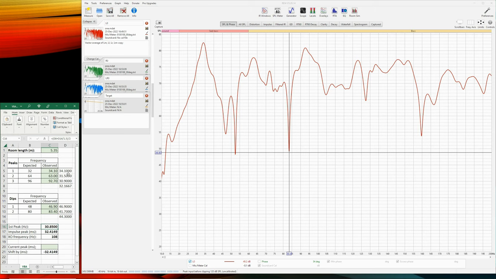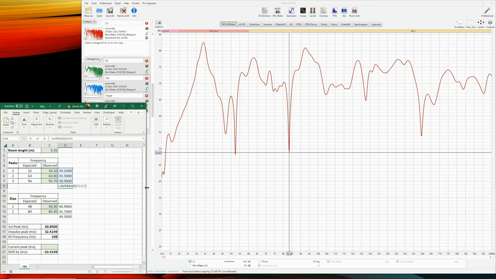How does it come to that 30.85 hertz instead of 34? It's very easy. It finds the average of the first three peaks, dividing the second one by 2, the third one by 3, and averaging them here. These are the peak averages, and the dips by the same token, dividing the second one by 2 and then averaging these two. So my peak frequency average is 32.16. Dip frequency average is 44.30.